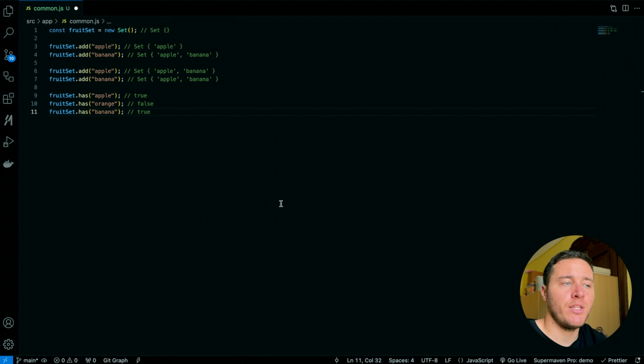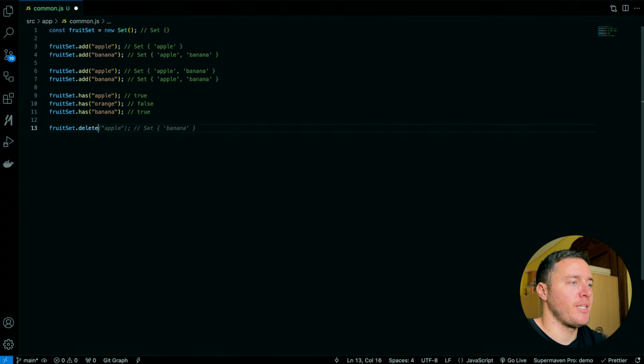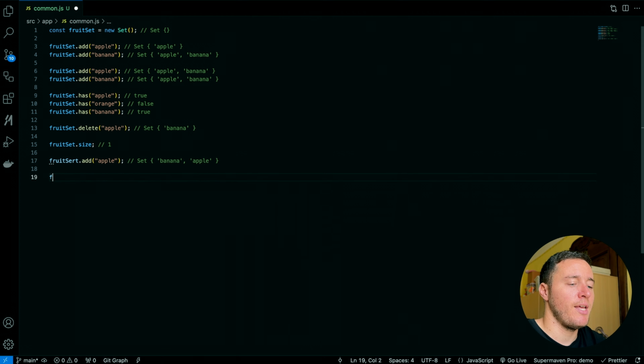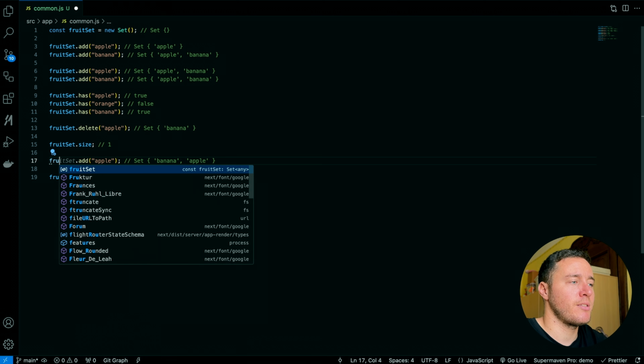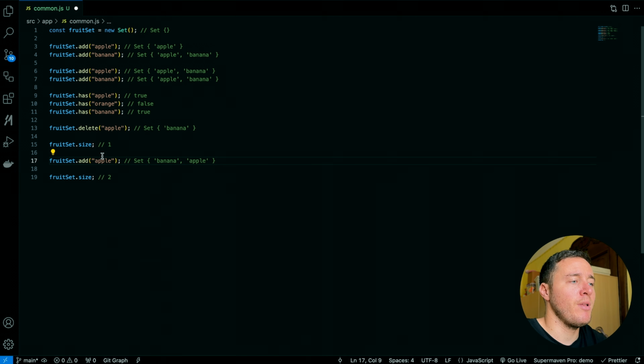To remove a value, we can use the delete method. So let's go ahead and remove apple and confirm that only banana remains in the set. Now we can say delete apple, and we can see that now our set has only one element, the banana. You can get the number of elements in a set using the size property. So let's say fruitSet.size, and you can see that we only have one element. Now let's add the apple that we removed again, and let's try to log the size now. You can see that the size is two, because we have apple and we have banana.